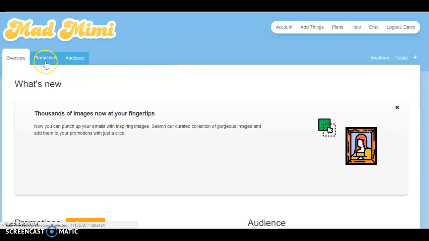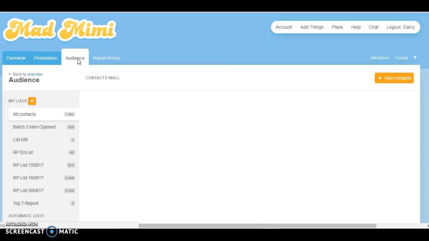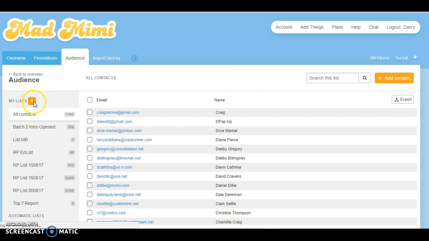Now I'm going to do a promotion here with this. Just before I start doing that, I'm going to take a quick look at the audience here. I want to show you something here. So I've got all my contacts in here. You can add lists by clicking this button and calling it whatever you want. And every time you get some new data, you should do that just so you can track it and see where it's coming from.